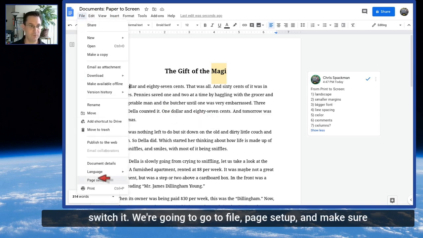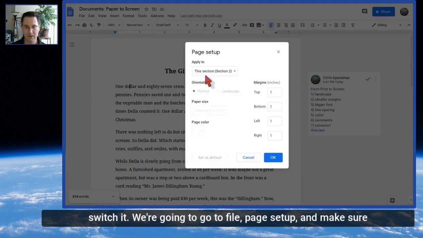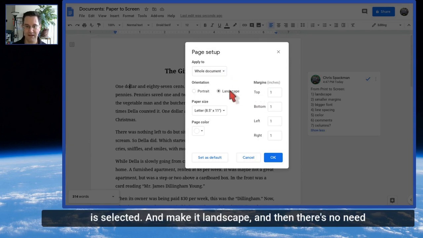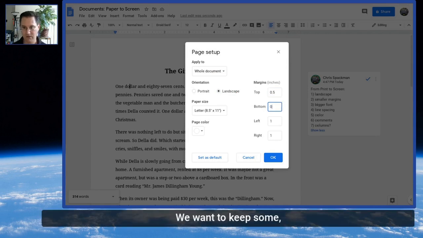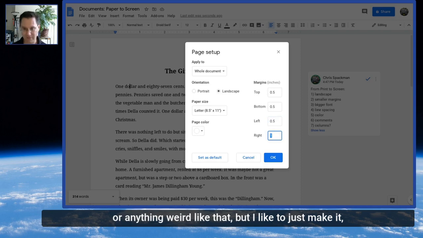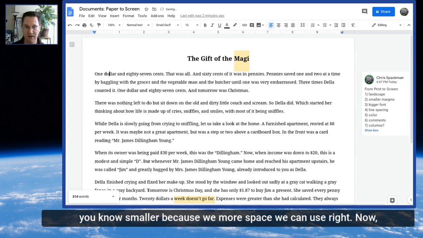We're going to go to File, Page Setup, and if you've got sections, make sure whole document is selected and make it landscape. And then there's no need for big margins, right? We want to keep some so you don't want anything to go off the page or anything weird like that. But I like to just make it smaller because there's more space we can use, right?